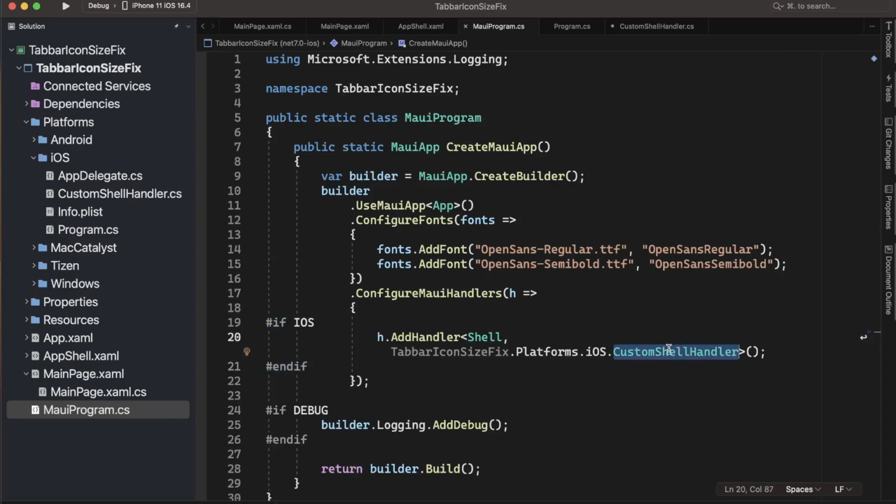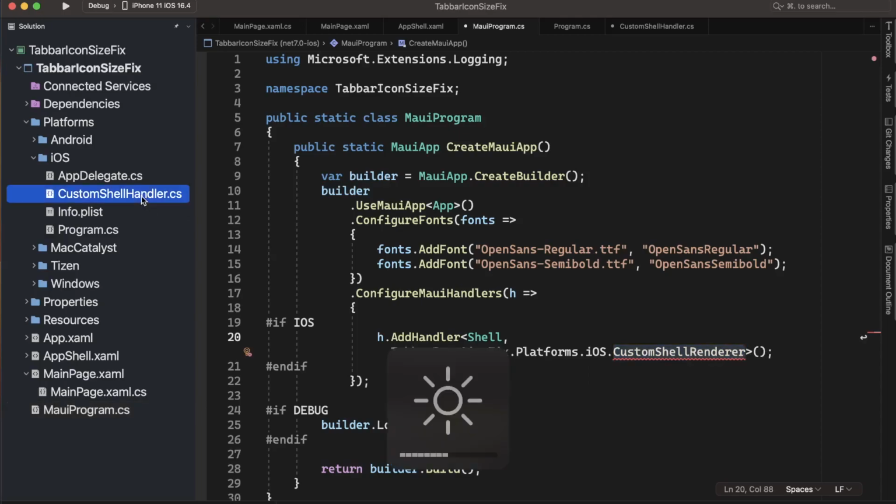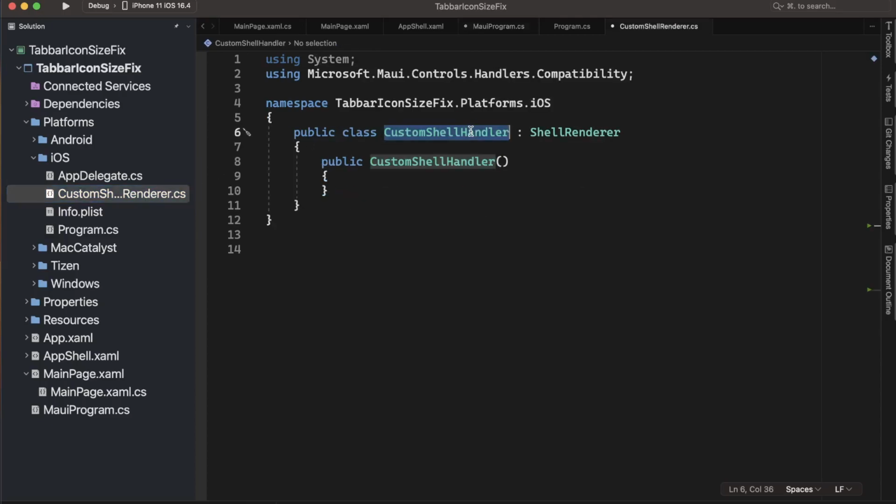Now we'll work on this custom shell handler, or let's rename it to renderer. That would make more sense. Renderer. Cool. Copy, rename the file, and then rename this class name as well. Cool. Okay, we don't need this constructor, and from here now we will dive into the actual position where we need to change our code.